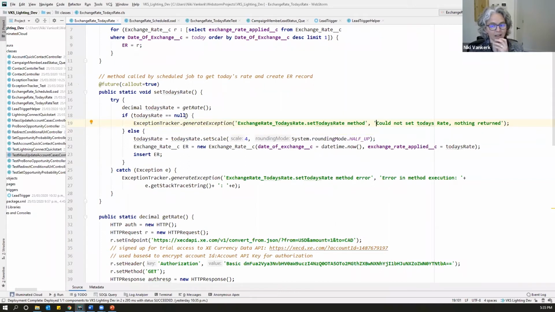And so you can see here I say, go get the rate. And if nothing came back, it's because something happened down here. So I'm going to say, hey, I didn't get my rate back. If I did get my rate back, then I'm going to take it and put it into my new exchange rate record with today's date and time so I can track it. And then I insert that exchange rate record.